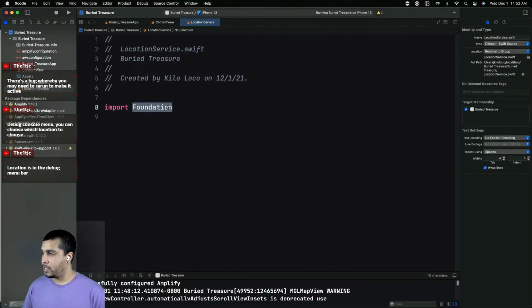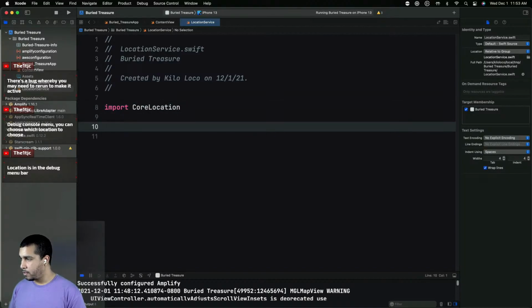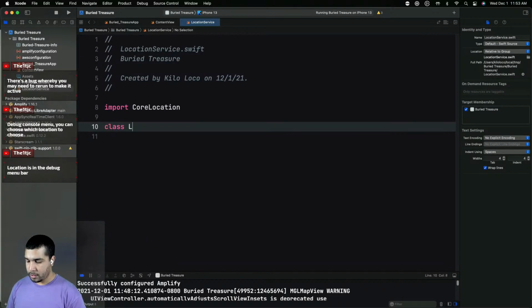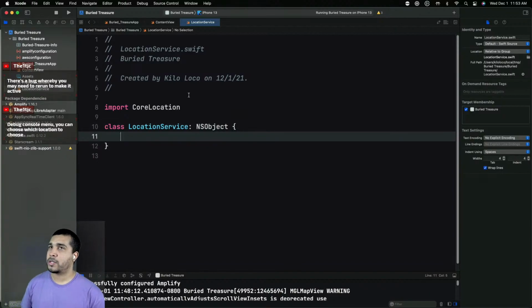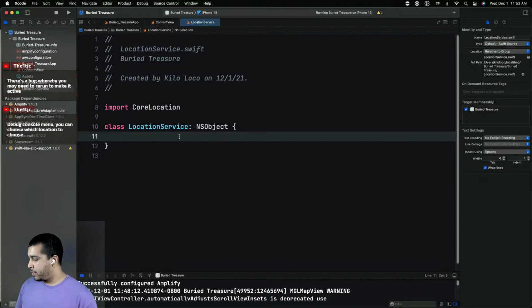And we are going to need to import CoreLocation, UI. Okay, so for CoreLocation, first we want to make a service, so it's going to be a class LocationService. Let's see how well I can remember some of this. Now it's probably going to need to be an NSObject. You need to conform to some type of protocol, but we'll get to that later.